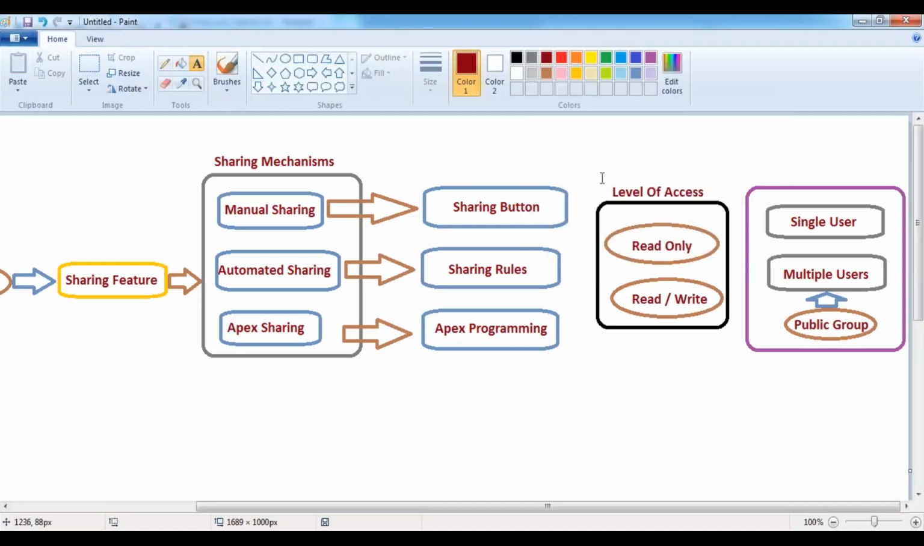What level of access you would like to grant on this record to the user. We can decide either read only or read write. If I'm granting read only, you can see only the record; you can't modify, you can't delete. If I'm granting read write, you can view and modify, but you can't delete the record, because I'm the owner. Deletion rights are always available with me.